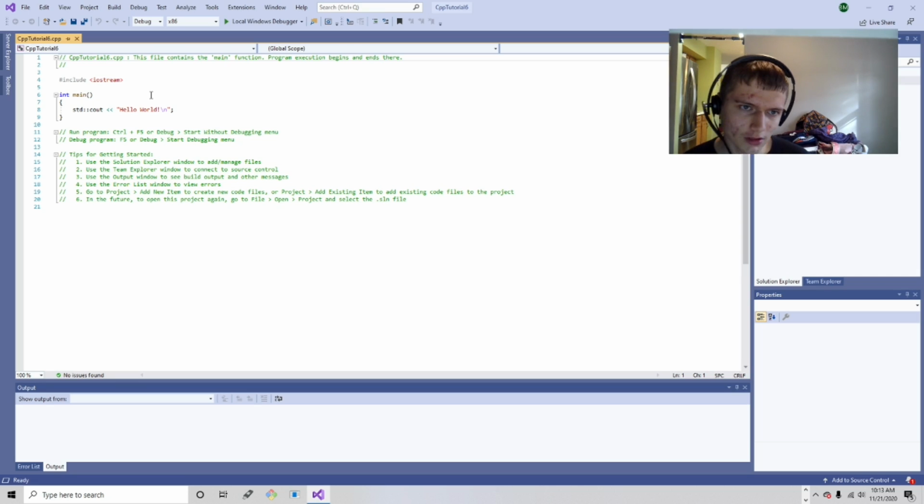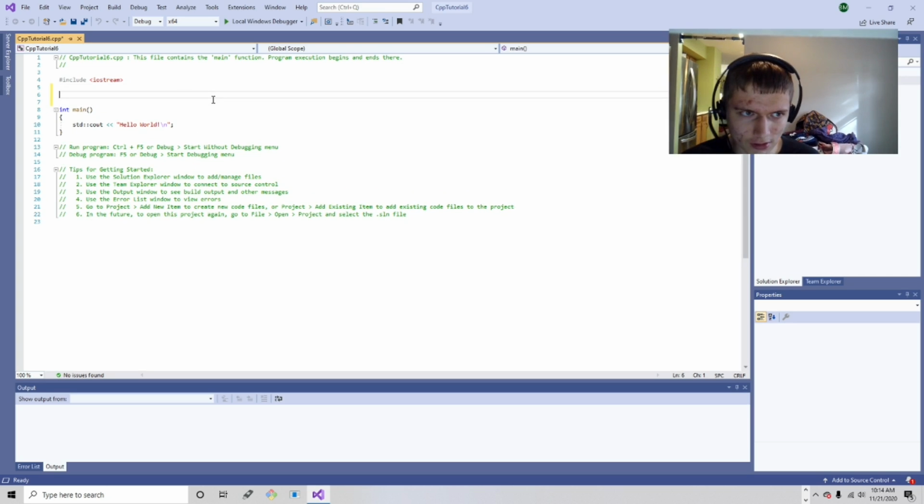Well, the good thing about the C++ related ones is that C is the programming language that C++ is based off of, and C++ is pretty much backwards compatible with C.